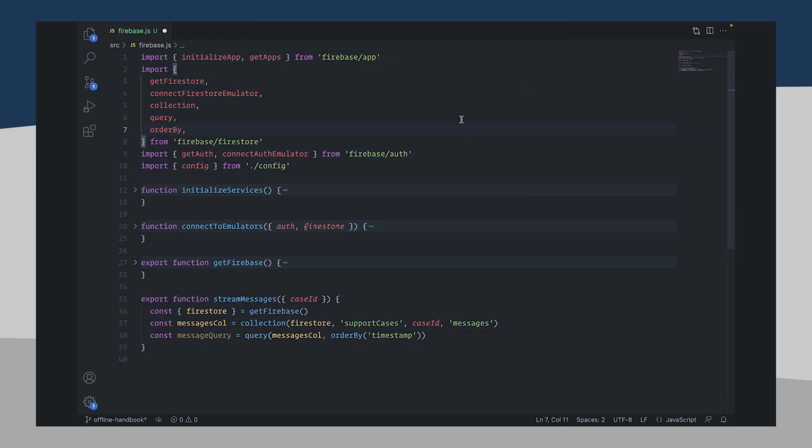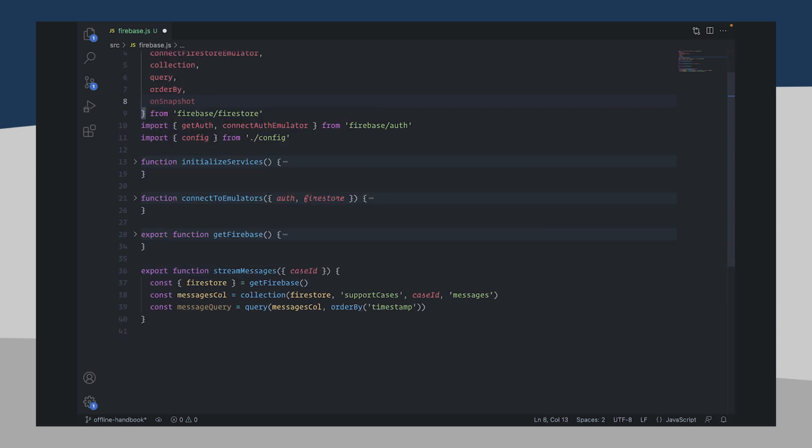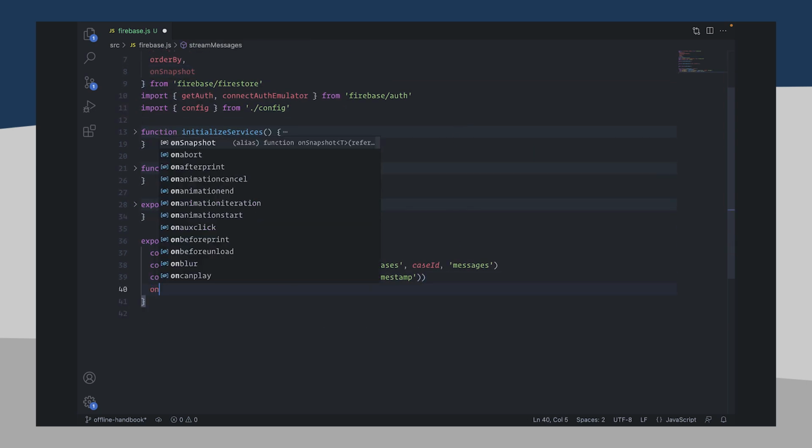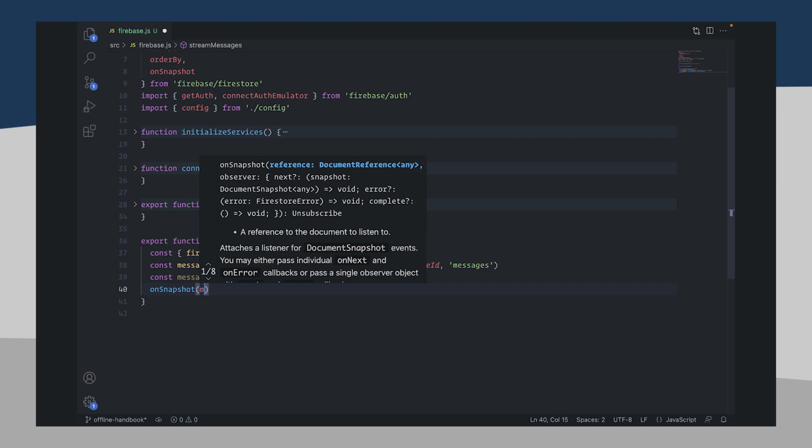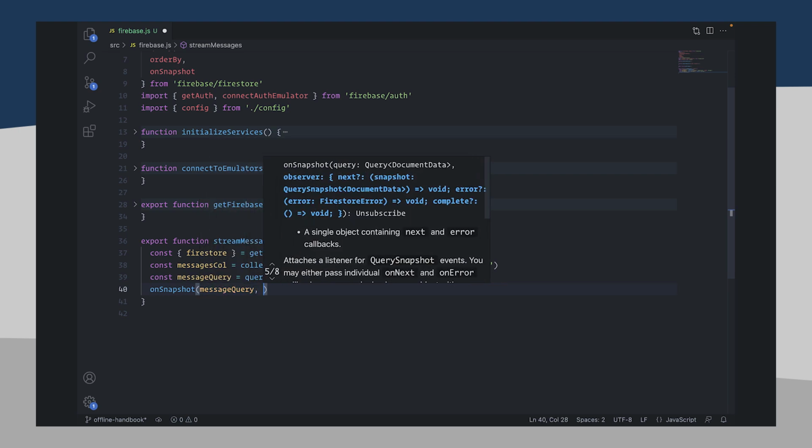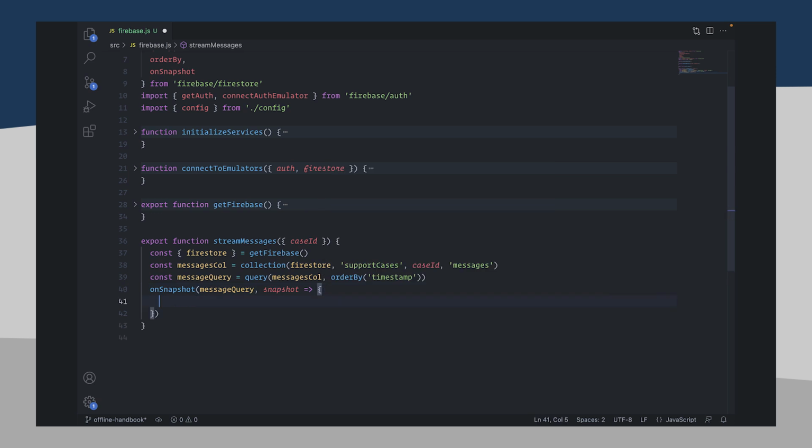That's so much better. And now I'm going to import the onSnapshot method, which is what I'm going to use to create a real-time listener. I'm going to pass in the messageQuery and then provide a callback, which is going to be called with a new snapshot of data every single time an update occurs.